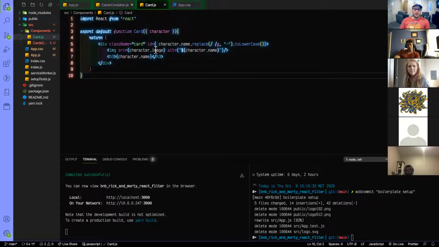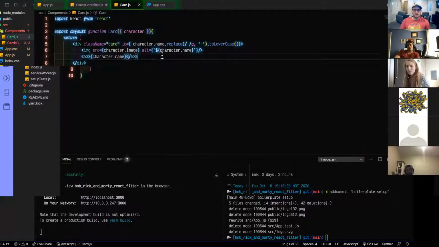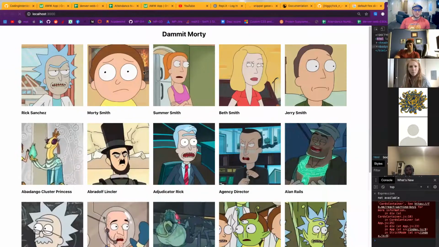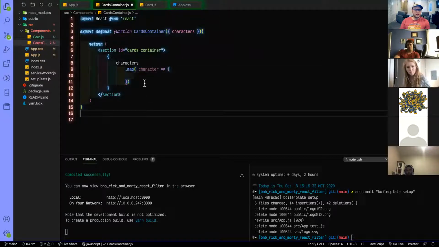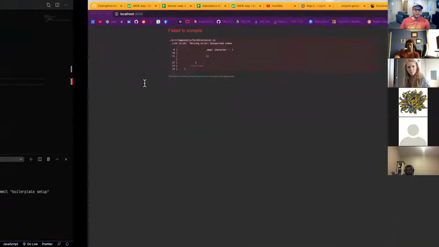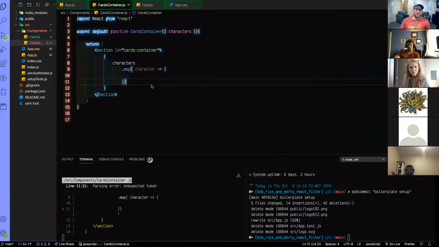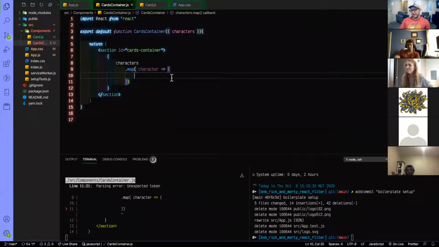Cool. So now, will this work? Let's find out. Refresh the page. Wait, why is that working? Oh, because I didn't save this. Okay. Now it's not working, but that's just because this has nothing. How do I actually now hook up my card to the card's container?